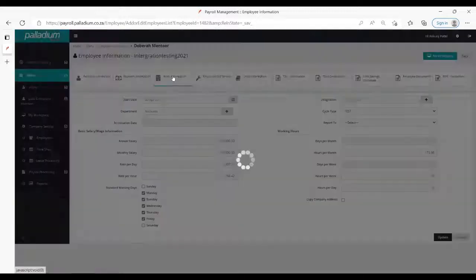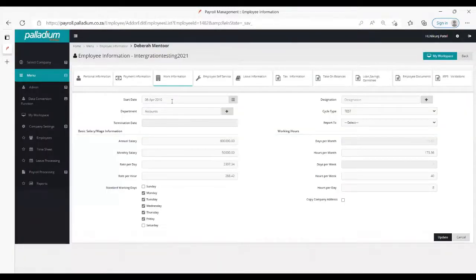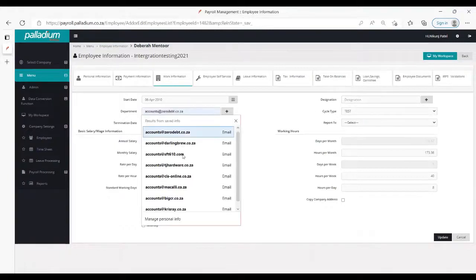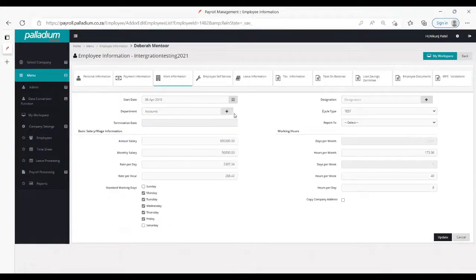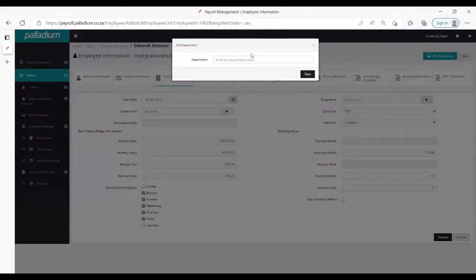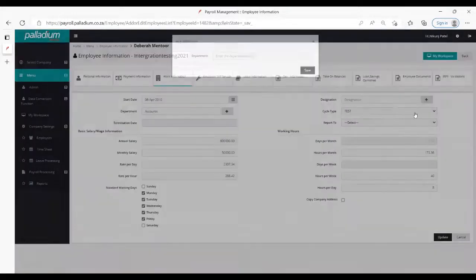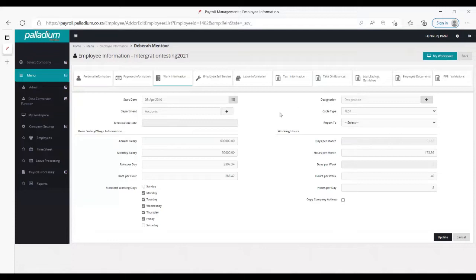Then you've got work information, which requires the start date of the employee, what designation they belong to, what department they belong to. This is also available on the sheet, but if you do it here, you can actually just add your own department with any name that you want, and then it will be added there, which will be seen also on the payslip. Then you select a cycle type.